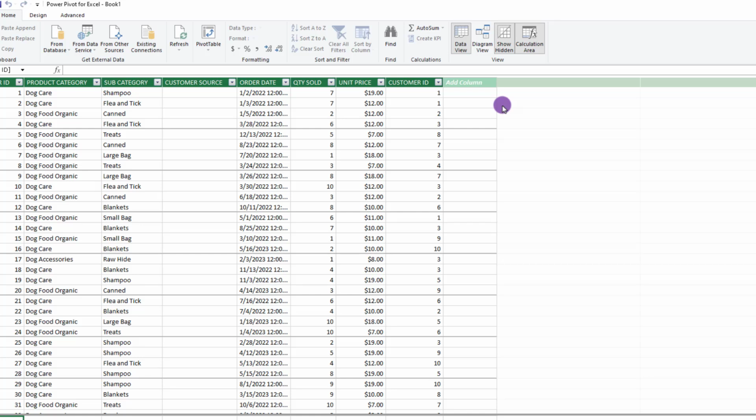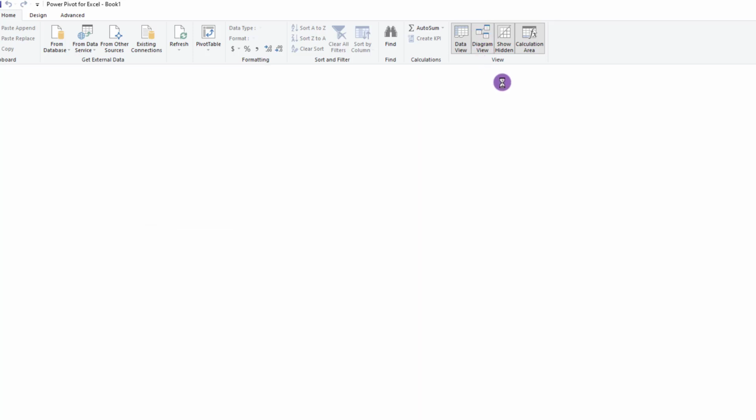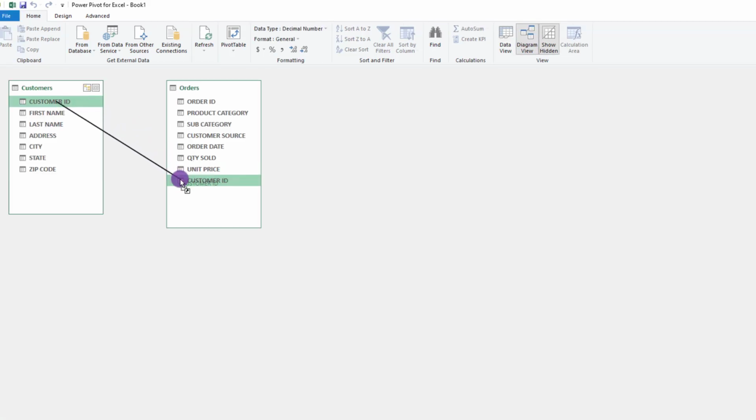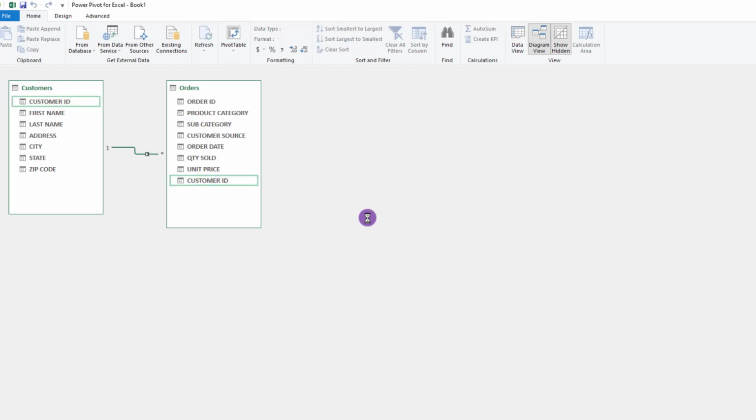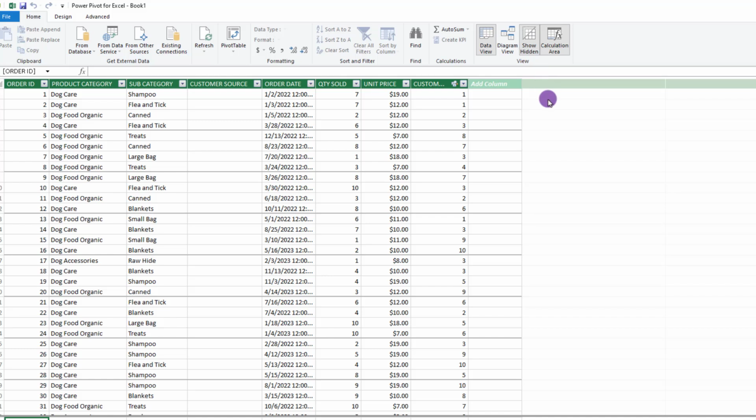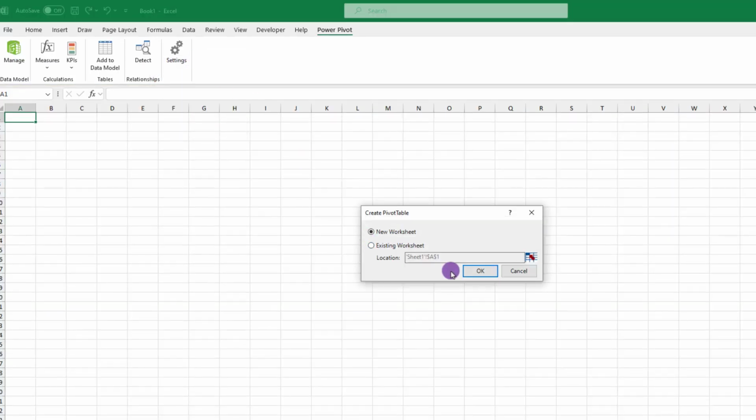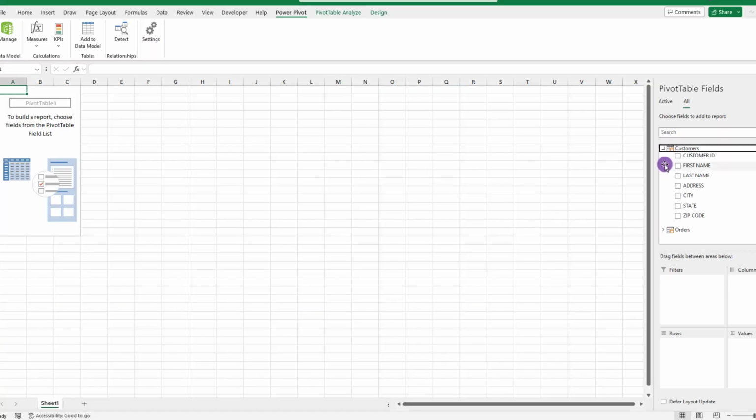To connect them, let's go up here and click on Diagram View, and click and drag over the common field. We get the relationship created. Then go back and click on Data View if you wish. And from here, it's pretty much the same thing we've done before. We can go up, build our pivot table, add the fields that we want, and we are off and running.